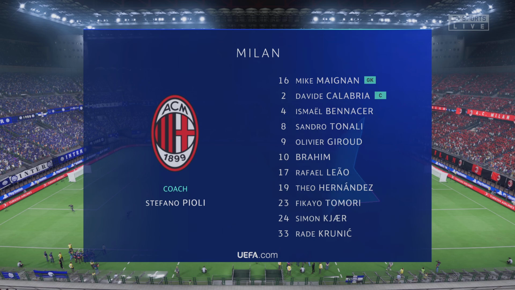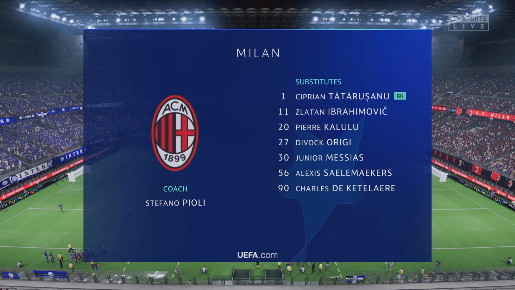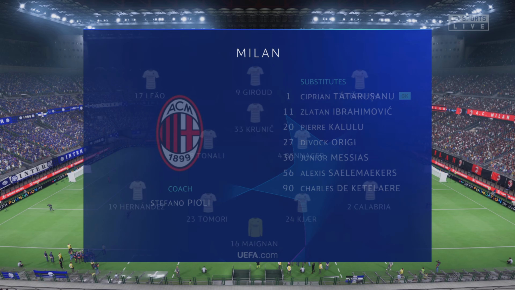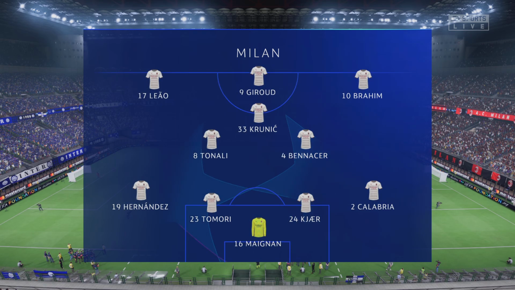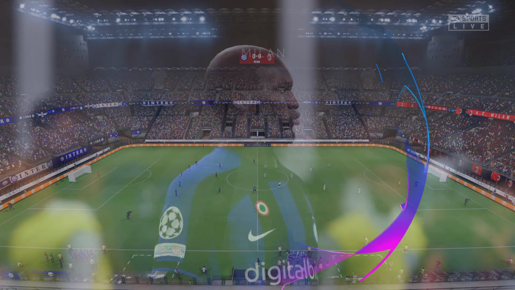The Milan team. Mike Maignan begins in goal. Teo Hernandez starts with Davide Calabria in the fullback positions. Sandro Tonali plays alongside Ismael Benacer in central midfield. And leading the line today, Olivier Giroud.